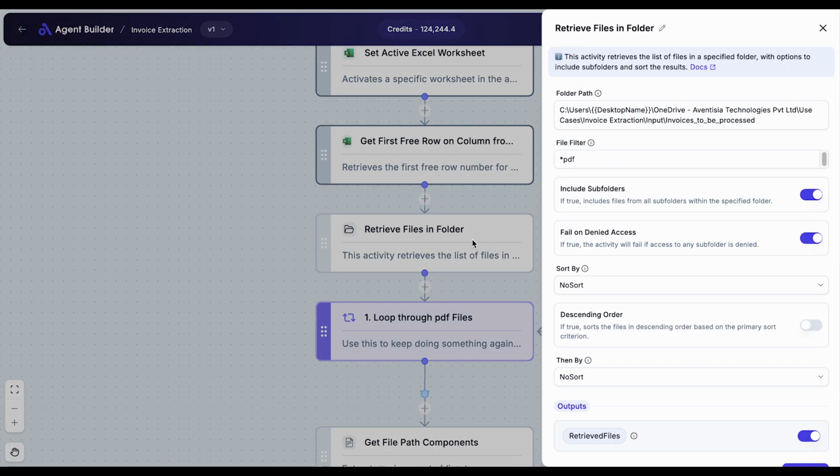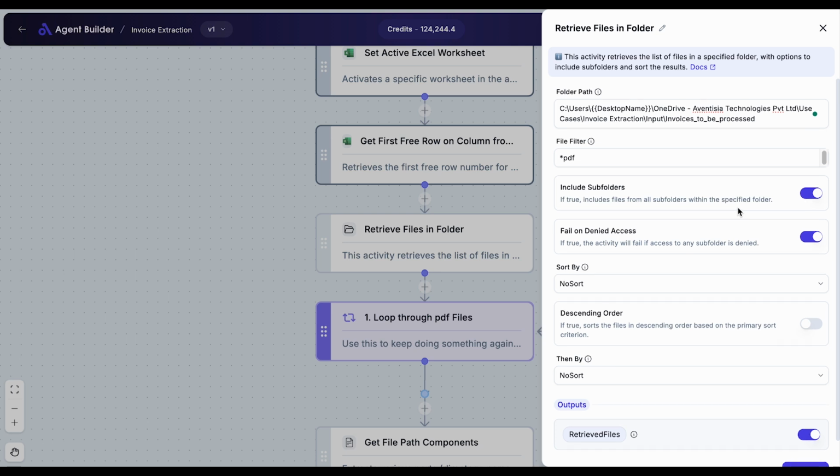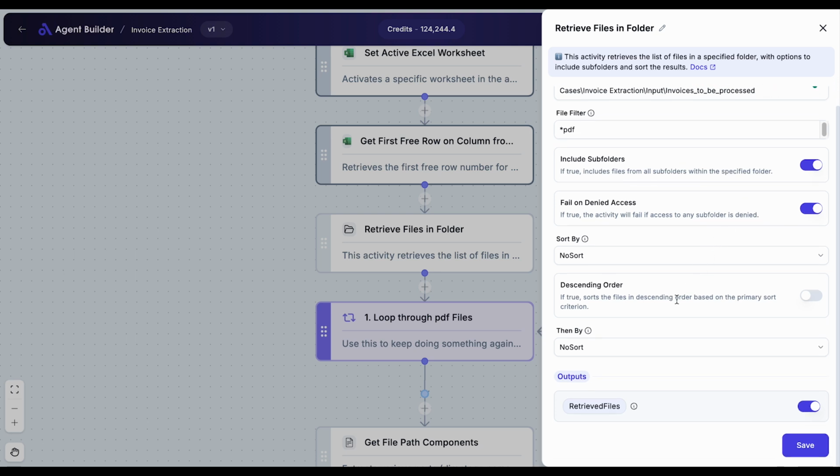Next, let's bring in our invoices. Add the Retrieve files in Folder node. In Folder Path, enter the location where your PDF invoices are stored. Once again, the desktop name variable is passed dynamically, so this works across user environments. Set File Filter to *PDF and make sure Include Subfolders is set to True. This collects all PDF files that need processing and stores them in a list variable called Retrieved Files.